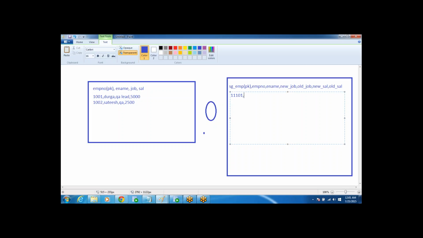Employee number is 1001. E name is Durga. Now into which job column do I need to load the data? Do I need to load the data into new job or old job? Old job. Why? Because the designation, whatever the job is, is the current one. In case you get promoted in future, you will have to update that in the new job.